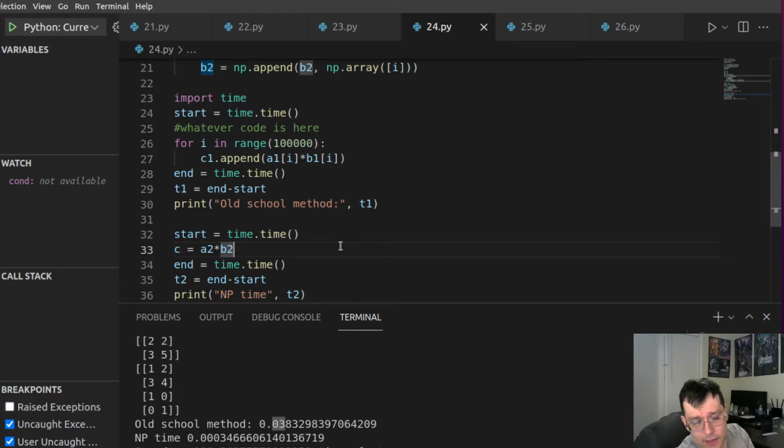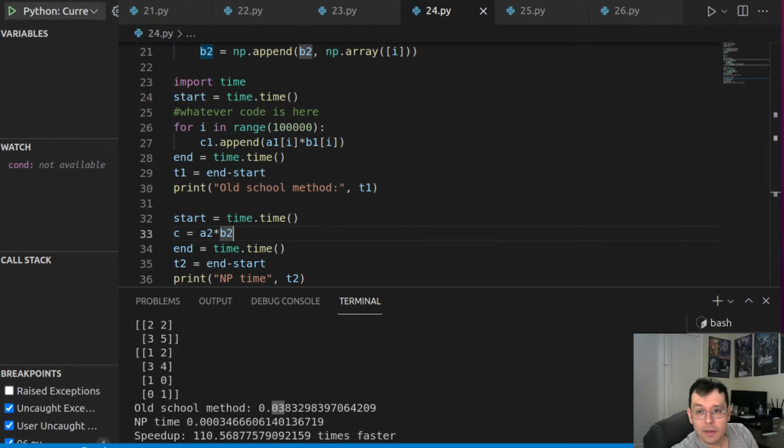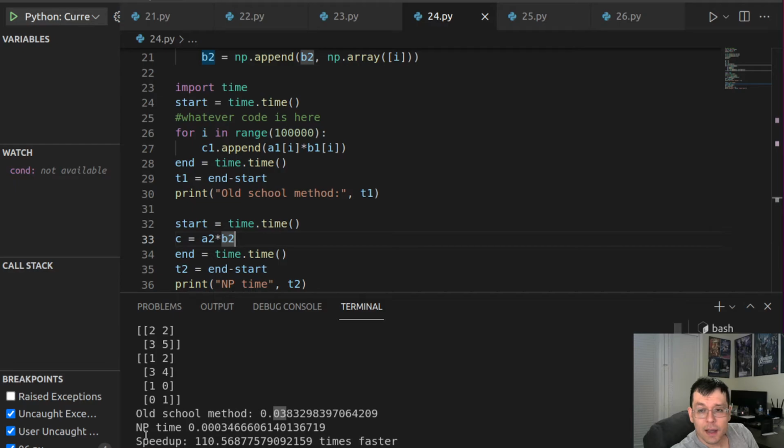But still, let's see how fast the NumPy array one was. Let me move that up a little bit because it is cutting it off. There we go. The NumPy array one took 0.0003 of a second. That's a lot smaller number. In fact, the speedup was 110 times faster. That's about 100 times faster. Now that's fast enough that it's worth doing.